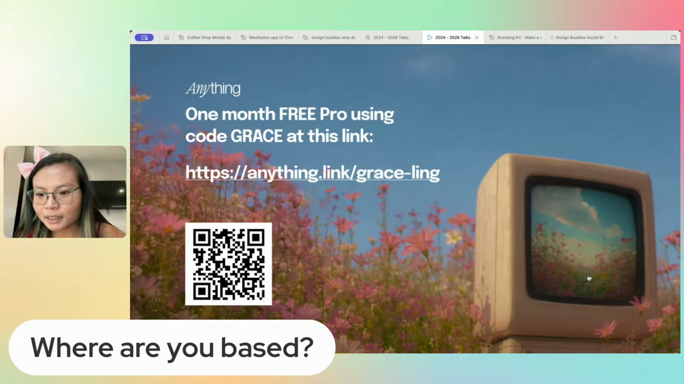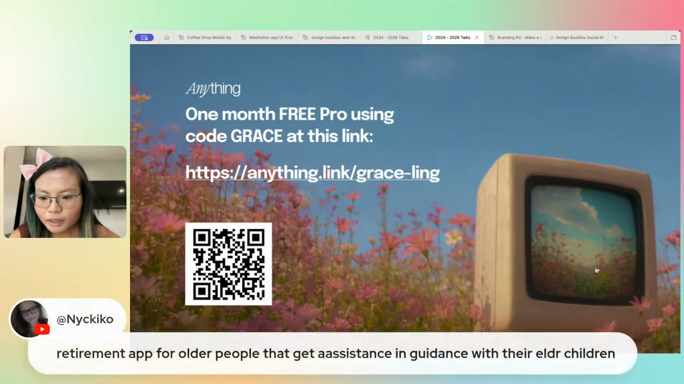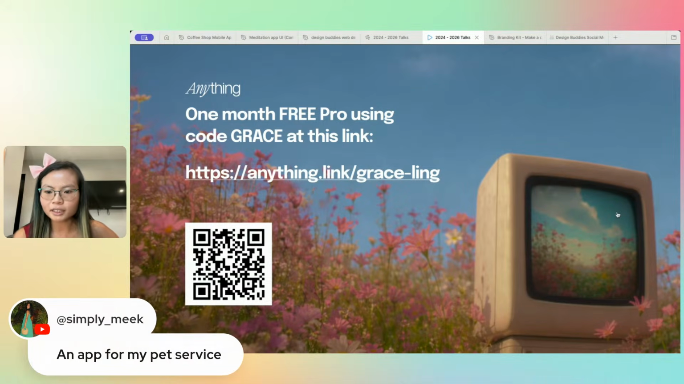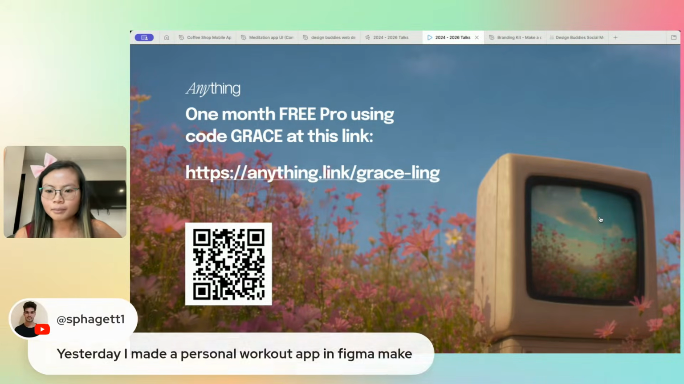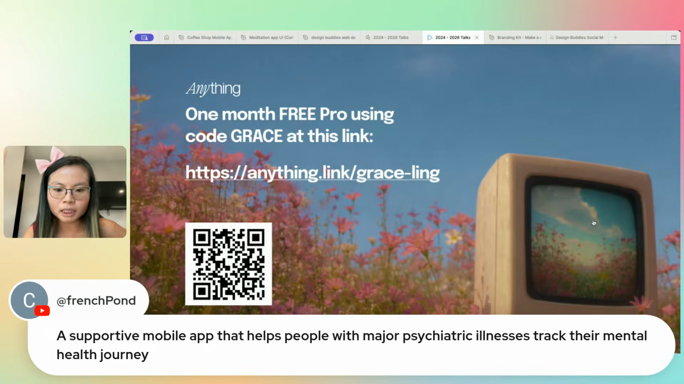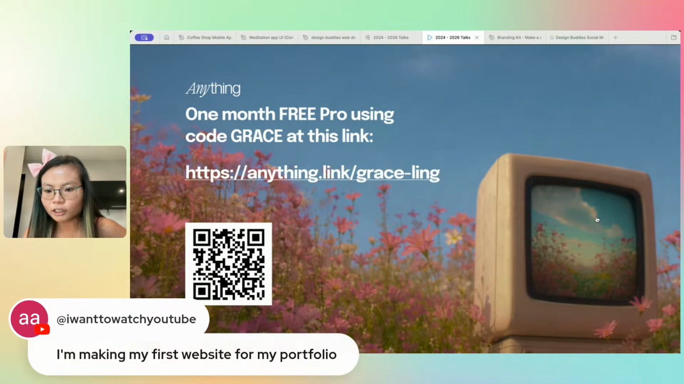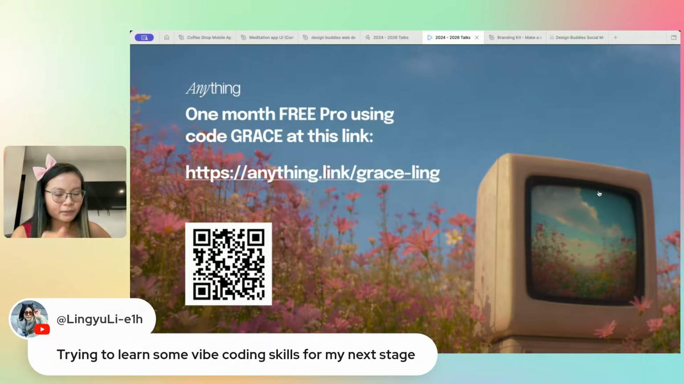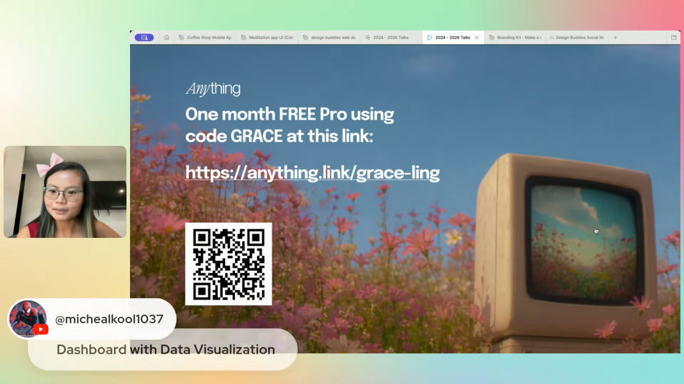I'm gonna read through some of the comments. An app to help ADHD, just vibe coded Lion King family tree, recruitment app. These are just examples of what people are building, to get some inspiration as you want to build along with us today. Retirement for older people to get assistance for a pet service, personal website about my interests, personal workout app in Figma Make, a supportive mobile app that helps people with major psychiatric illnesses, first website for a portfolio, vibe coding skills to the next stage. Also, feel free to comment what specific vibe coding stuff you want to learn. I cover some in my deck, but I can expand on anything more as well.